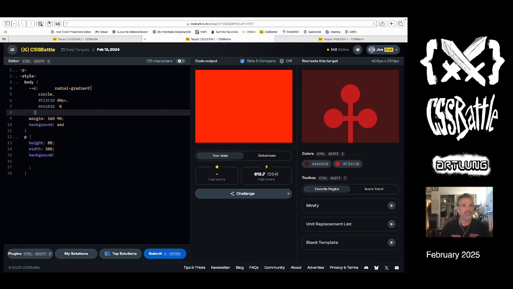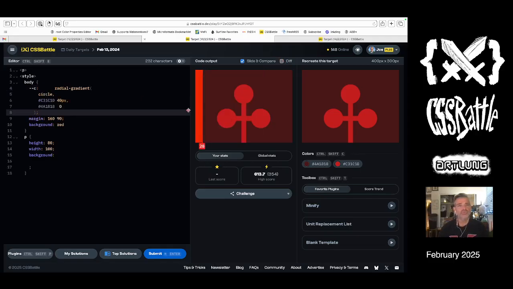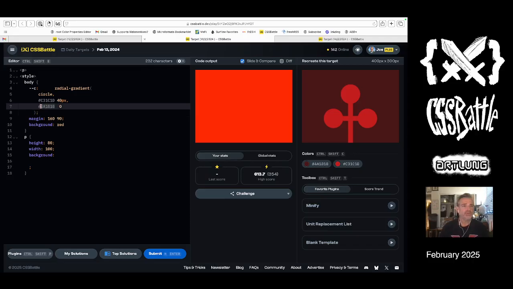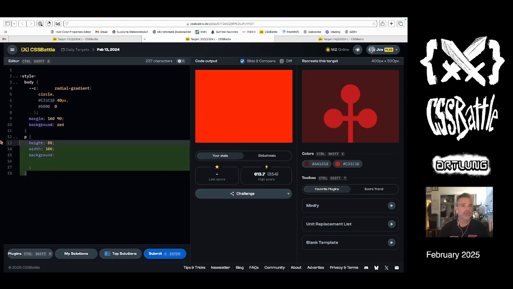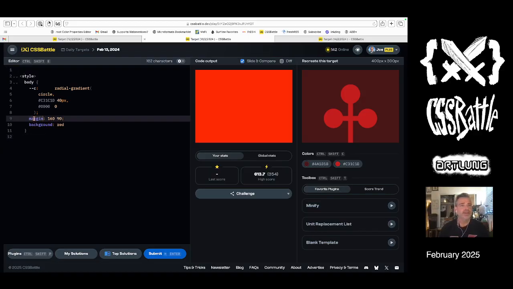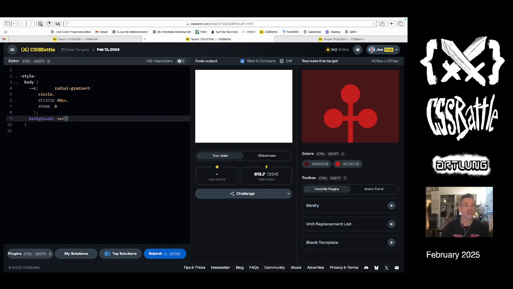So --c is this radial gradient, right? And then it needs to be transparent on the background. All right, so if I do a var, I'm gonna nuke the paragraph tag. We're gonna do this all with gradients. Again, this is in the category of, is this a good idea or not? Var --c, there it is.